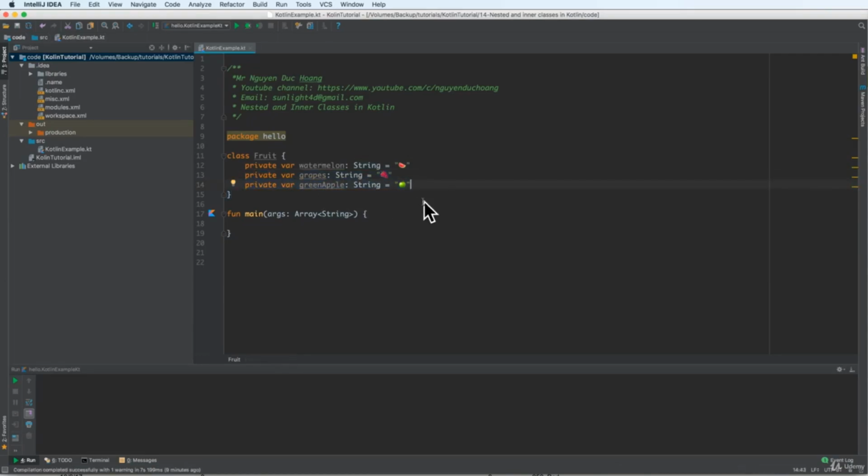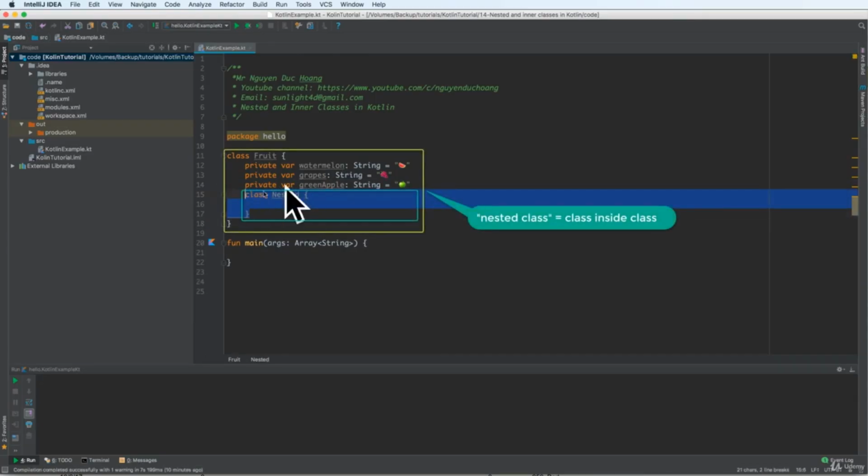Then we have three private properties, and inside this I define a nested class. A nested class means a class inside another class.